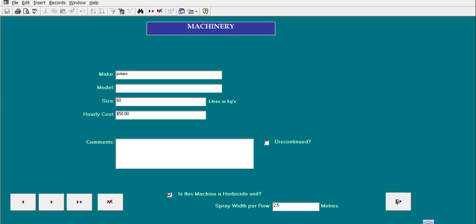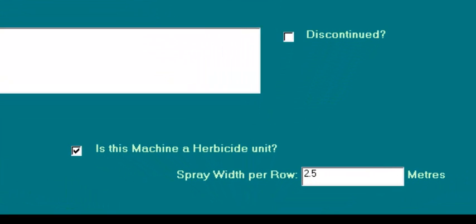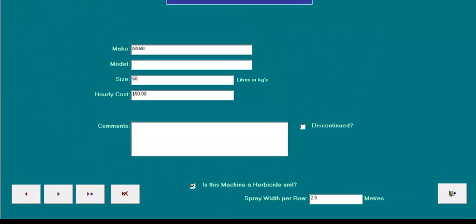If you want to set up a spot sprayer, I'd suggest that you set up the machine in the normal way, check the box that says is it a herbicide unit, and I'd just put a number in there in the spray width per row of 1. It doesn't really matter what you do because of course the spot sprayer doesn't rely on spraying strips or on having a particular spray volume. So in the spray diary tutorials you'll find that there is an explanation of how to handle spot spraying in terms of how it gets recorded in the spray diary.